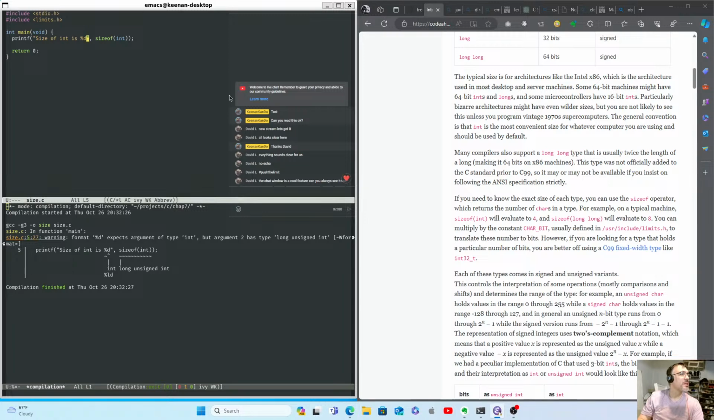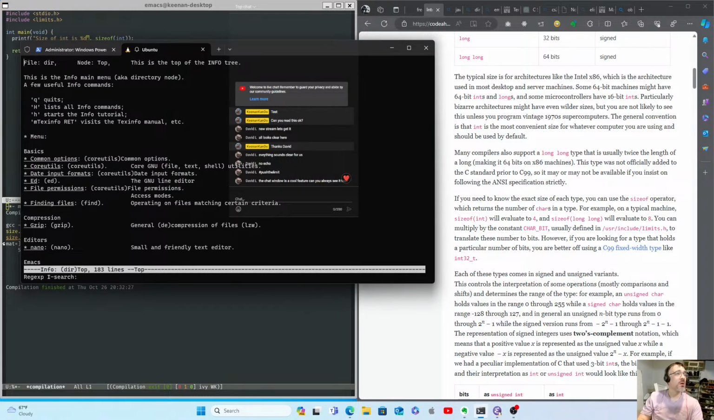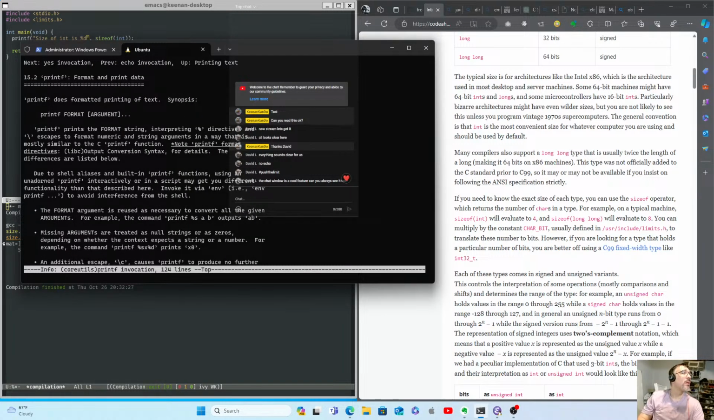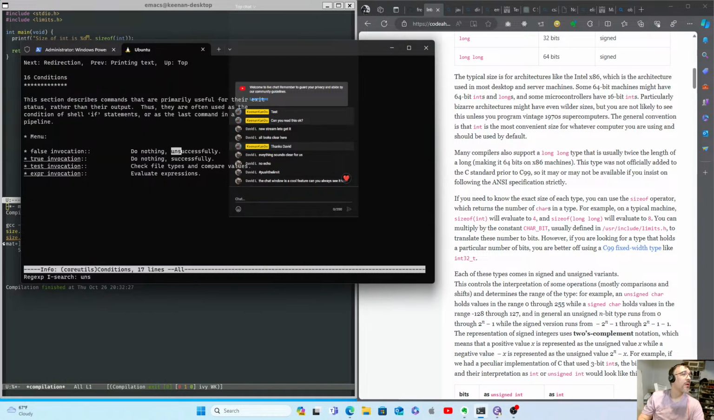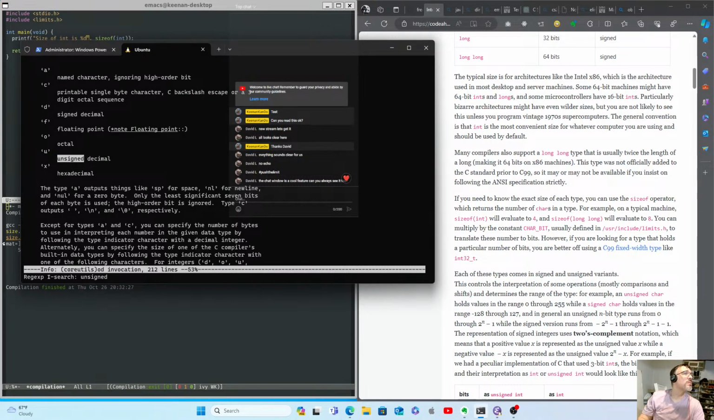Int, long unsigned int. What is the format for long unsigned int then? And put that in. Info. Printf. Long unsigned. Do you know time may be preceded by unsigned decimal?